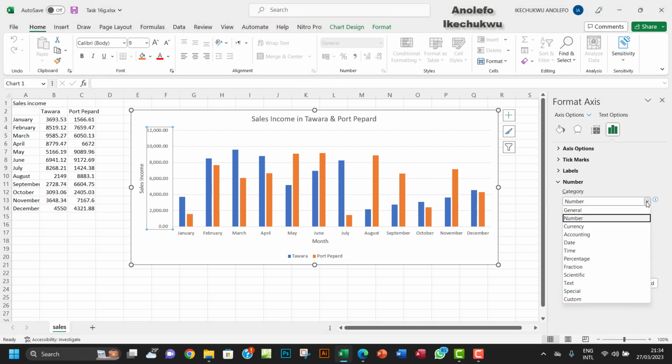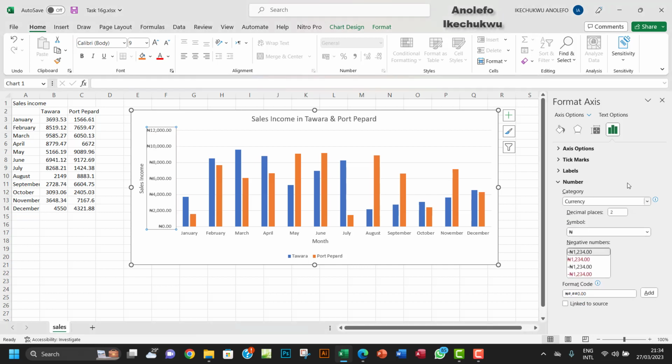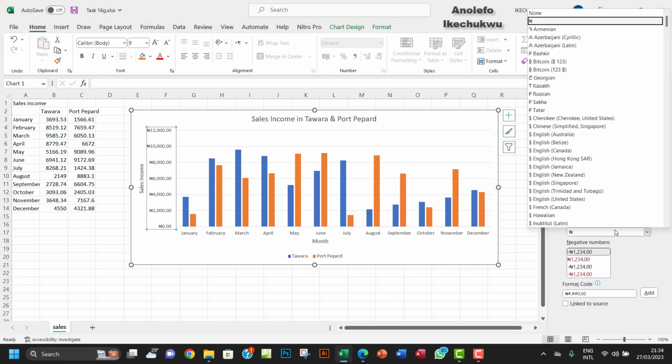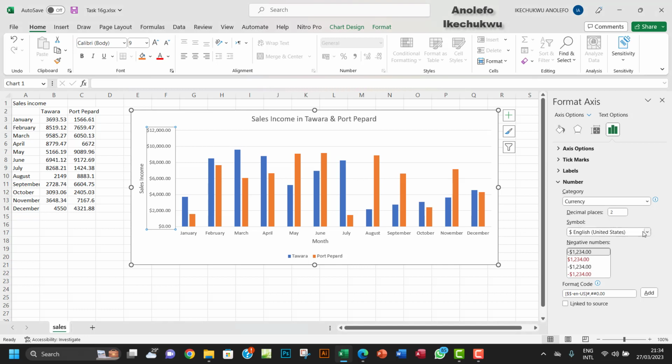So I don't want number from the category. I want currency. So I'll take currency. So it's already in 2 decimal places. So the symbol here is naira. So I want to change it to dollars. So I will take United States dollars, right?